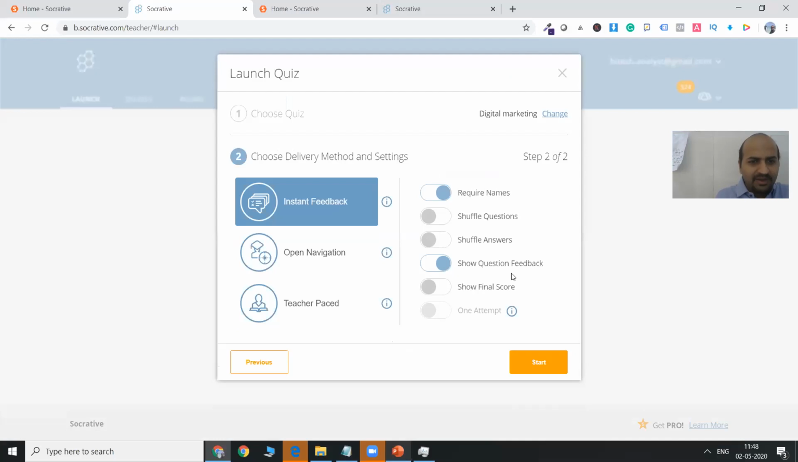Or let me just do instant feedback so I can show you question feedback on the spot and you can get the answers also on the spot. Suppose I want to shuffle, I can shuffle the questions, shuffle the answers as well, and show the final score as well. So when you log in, you will not get the questions in the same order. Some of you will get question 1, some of you will get question 2, some of you will get question 3.